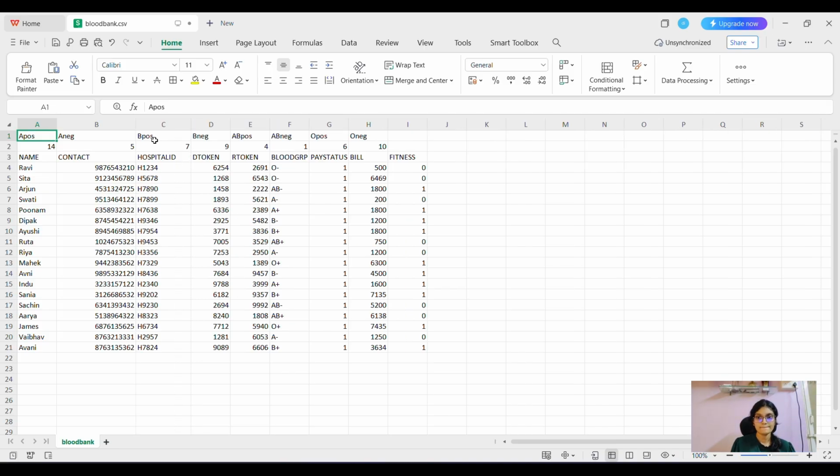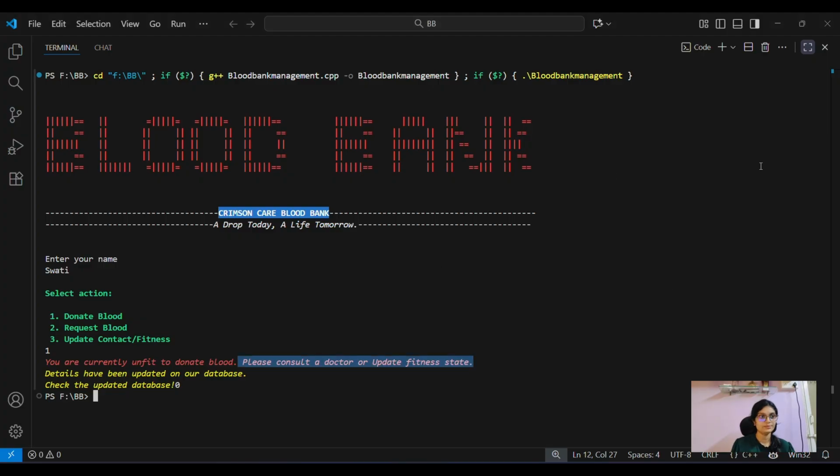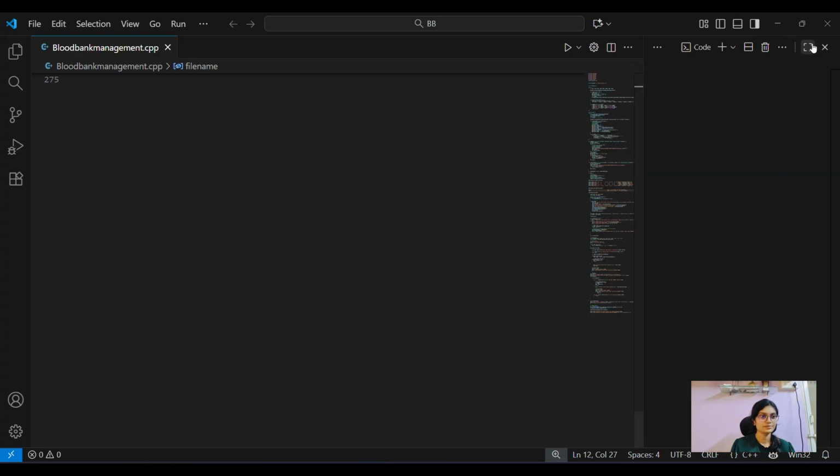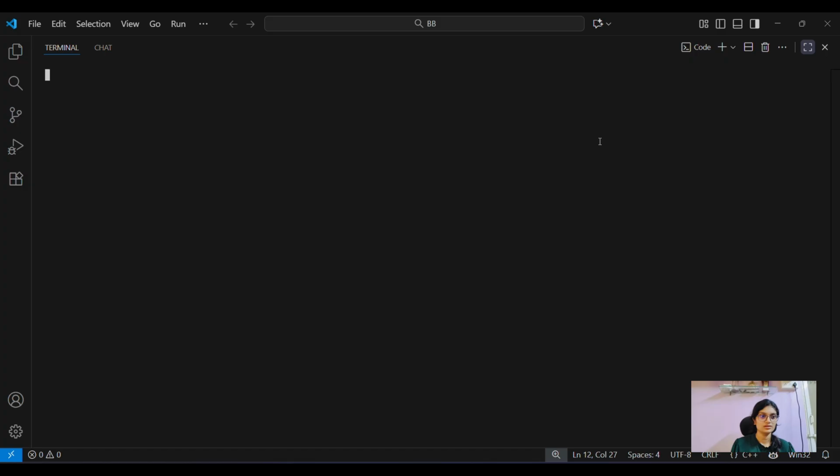And since we know a donation of blood has not taken place from Swati's end, you can see her respective blood group stock has also not been updated. It is 5. It was 5 originally, and it still remains 5. You can see her fitness state was 0. Now what we would be doing is that we would now update Swati's fitness state to 1, and then let's see if donation of blood takes place or not. So let's do that.